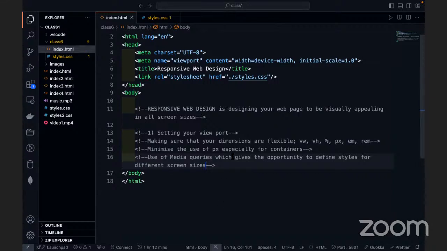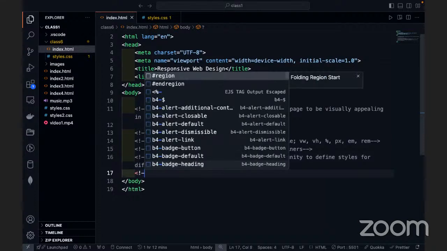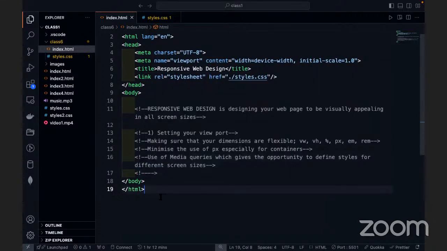So with media queries, you're able to define styles for different screen sizes. We actually did that in our previous class, so you could always check out the video. But we are still going to talk about some other factors to consider in responsive web design.